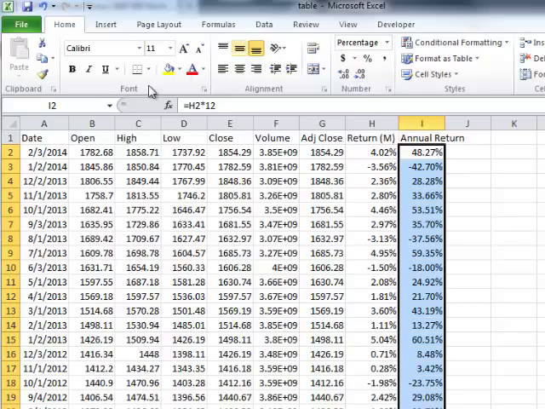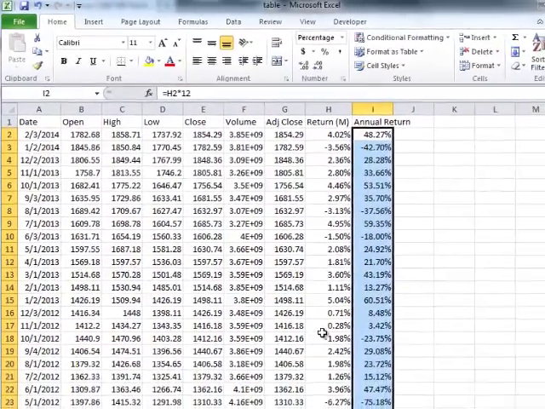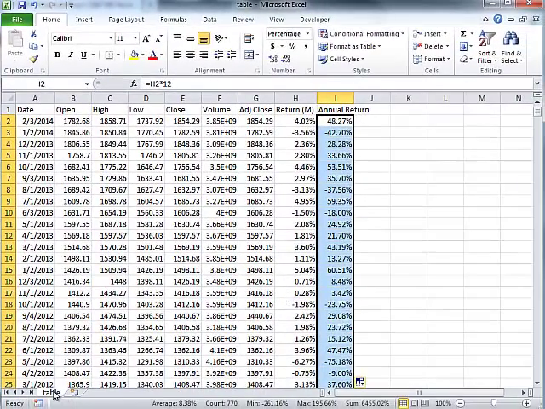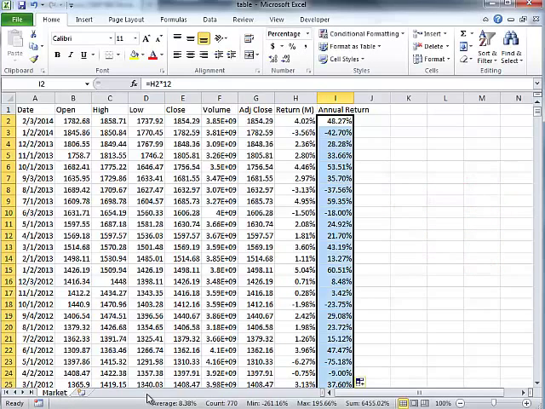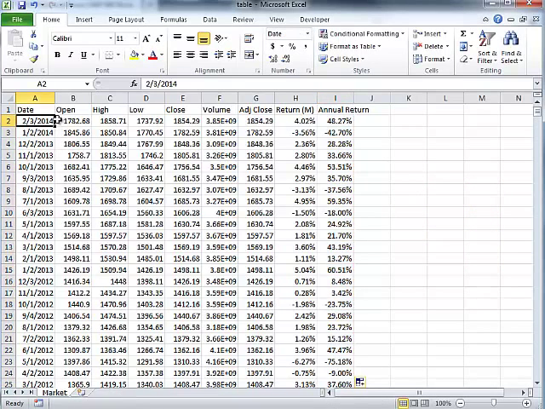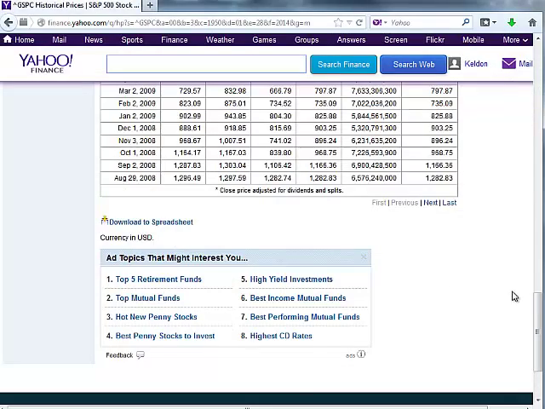So this one is the return to the market. I'm going to change the name so it doesn't say table on the tab. It says market. Whoops. There. Have heavy fingers, evidently. Now I'm going to go next back to Yahoo Finance.